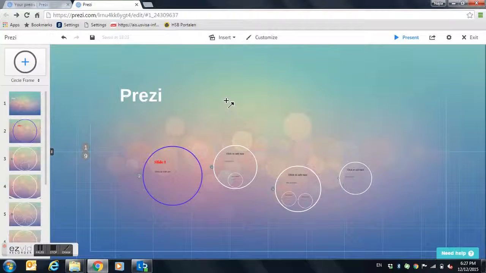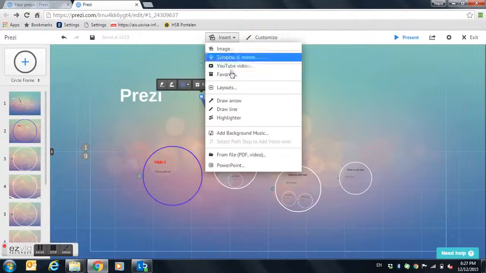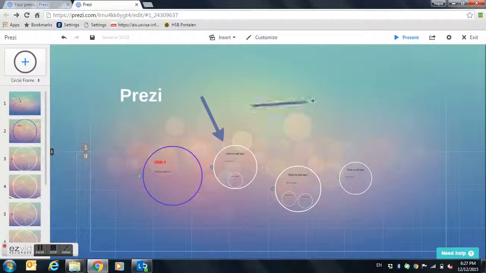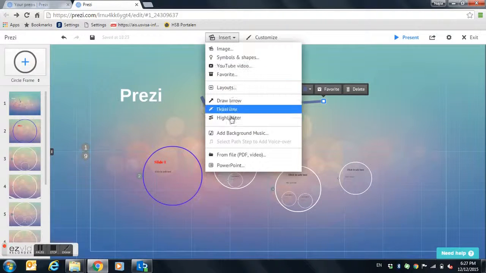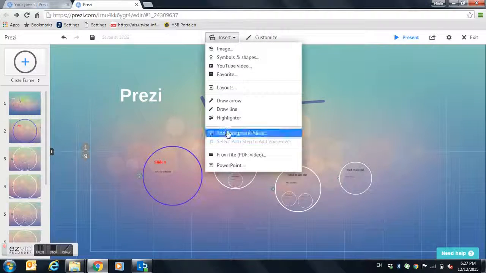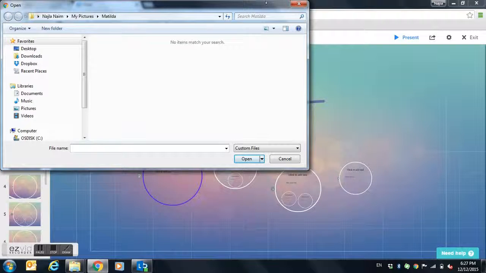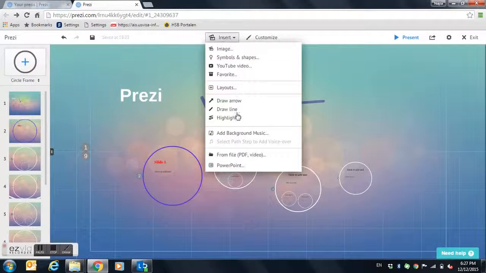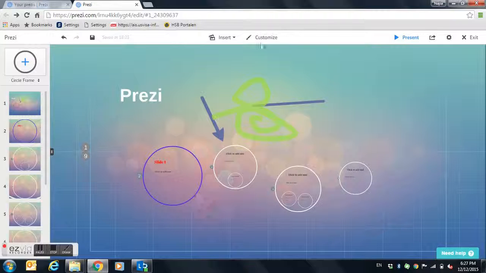Here you can also draw an arrow. So if you want to draw an arrow to something important, you can do that. You could draw lines, you could use a highlighter, and you could draw highlights. You could also add background music, and you choose it from your files. And you could upload videos from your files, and you could also upload a PowerPoint.